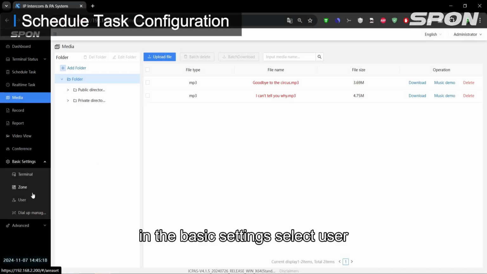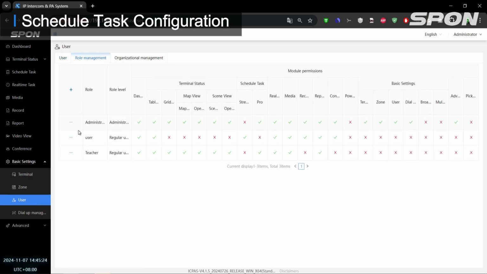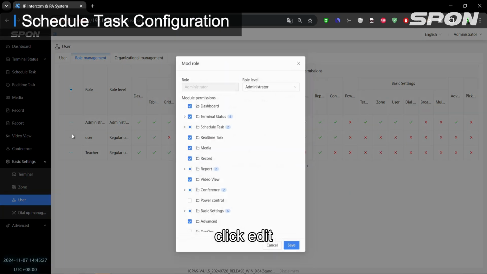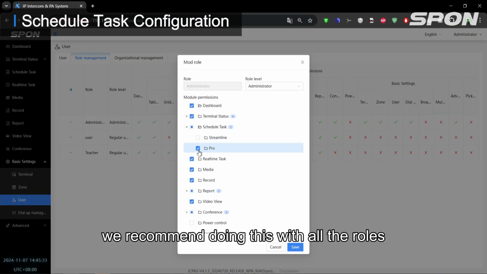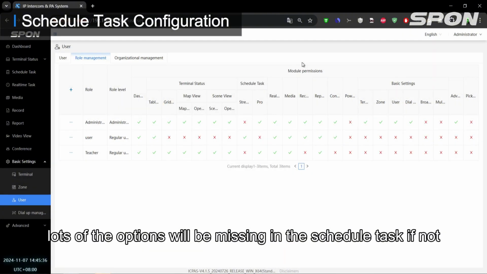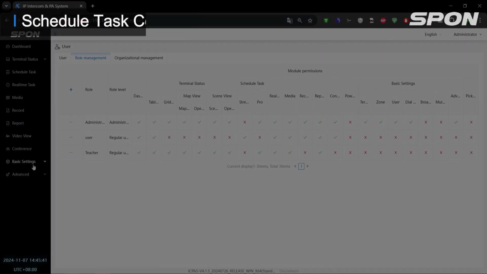In the basic settings, select User. Click Role Management. Click Edit. Change Schedule Task to Pro and save. We recommend doing this with all the roles, as lots of the options will be missing in the schedule task if not. You'll need to log in again for this to take effect.